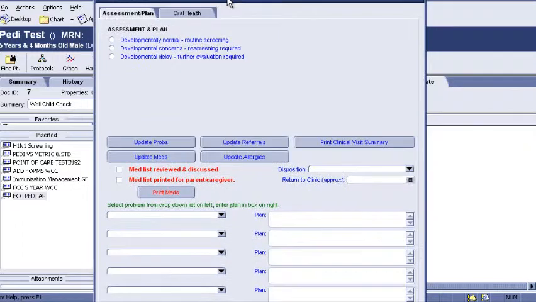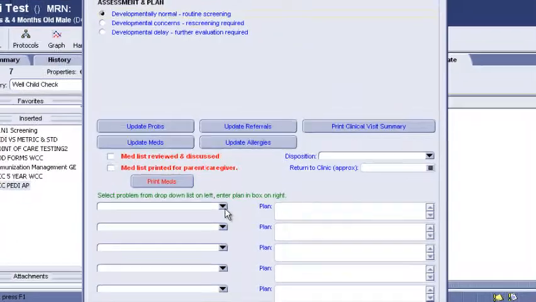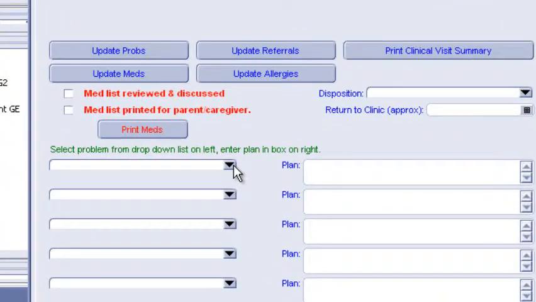And here it is. Now this looks a lot like assessment and plan forms for adults, except that it has this extra set of questions around developmental concerns. You can click on whichever one you feel is appropriate. Let's just say this child is developmentally normal. I click on that, and now I go down here to type my assessment and plan like I normally would.